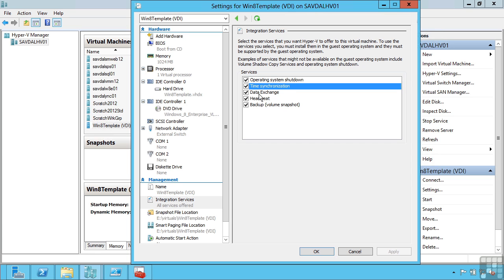Data exchange actually allows some interesting data to be exchanged between the virtual machine and the Hyper-V host through registry values. This enables, for example, the virtual machine to find out what host it's running on. It enables the host to find out, for example, the IP addresses, the name of the virtual machine's guest operating system, and you can create these custom values as well. Heartbeat helps check is the VM responding and performing, and backup is a critical service.